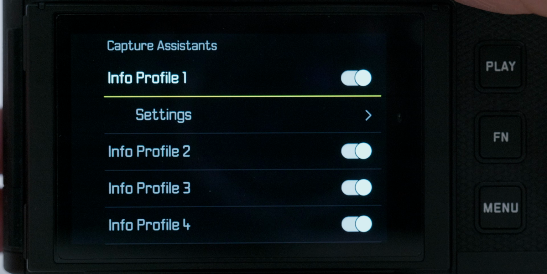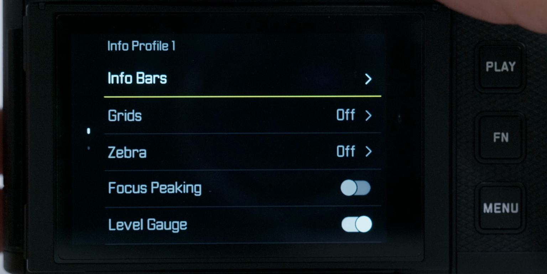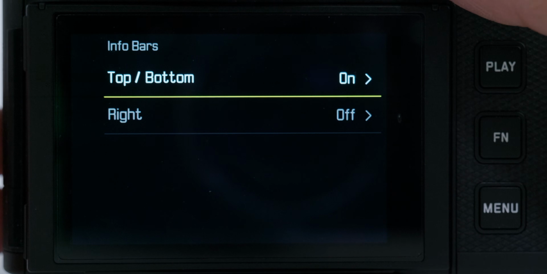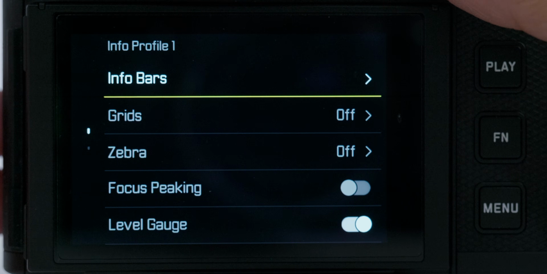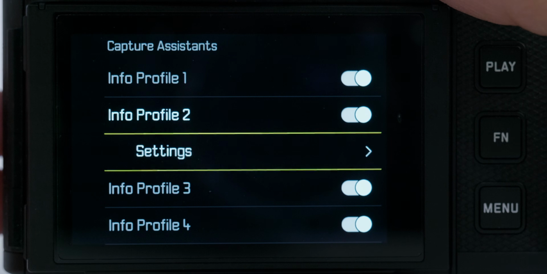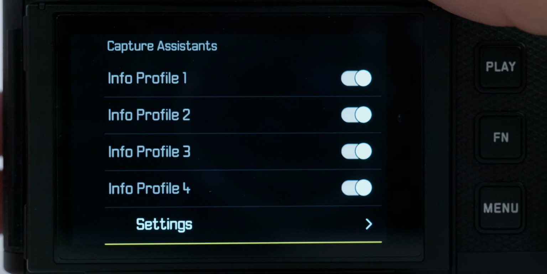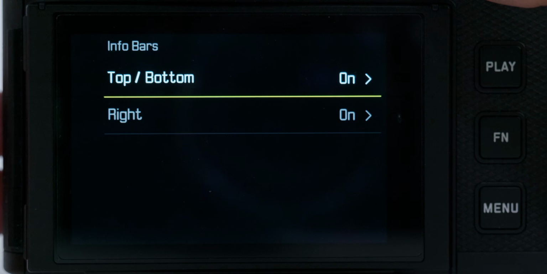Each profile has a setting. If you go to the first setting, we can turn on and off different information. I have the info bars here, for example. I have top and bottom turned on, and the right side turned off. In the second profile, this one is turned on. And if you go into the fourth profile, I have basically everything turned on here.